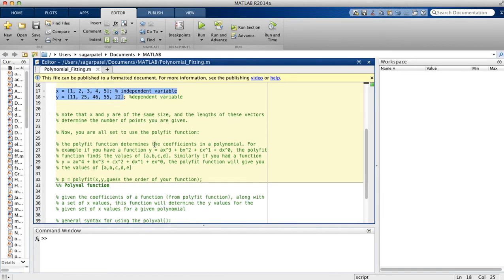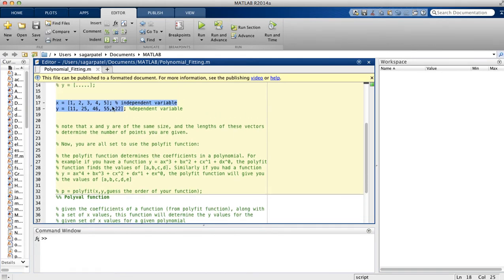But before we do that, we have to make sure that x and y are of the same size. So here, x is of size 1 by 5, and so is y. They both have 5 elements, so they're of equal size. To use the polyfit function, you have to follow this general format. On the left hand side, you have the variable name, then an equal sign, so it's assigned, then you have the polyfit function.